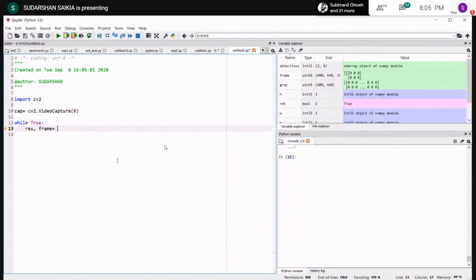I'm using the cap.read function, which will give the frames, and the ret variable will get a boolean value. If we are successfully getting video from the webcam, it will be true, otherwise it will be false. Then after getting the frames, I'm going to show the frames using the cv2.imshow function.